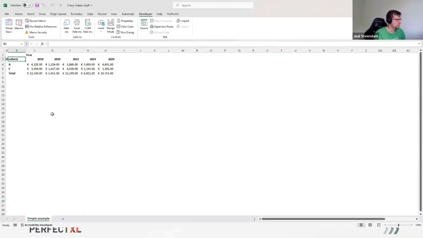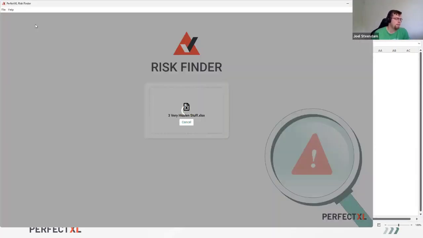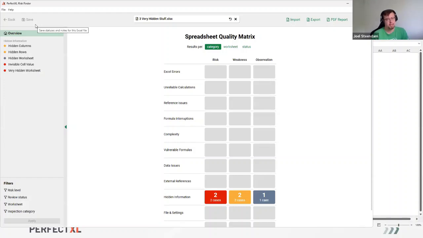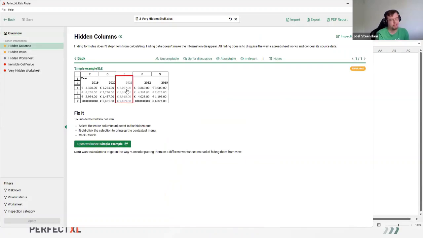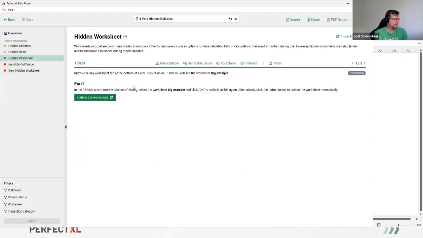We've got that original example that I just showed you, and then I'll show you how with the PerfectXL Risk Finder, again pulling up that risk analysis, I'm able to see everything that's hidden in the file in no time. On the left here, we've got some hidden columns, that's column E. We've got hidden rows, row 5. A hidden worksheet, that big example. Again, we're calling this an observation. You can unhide it right away from the tool here.